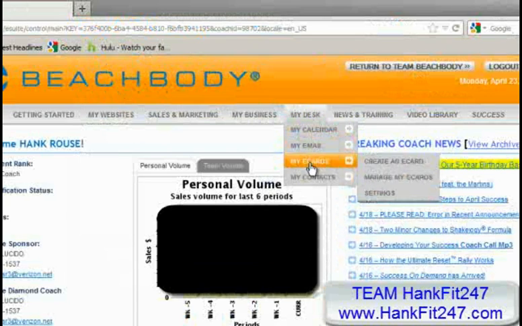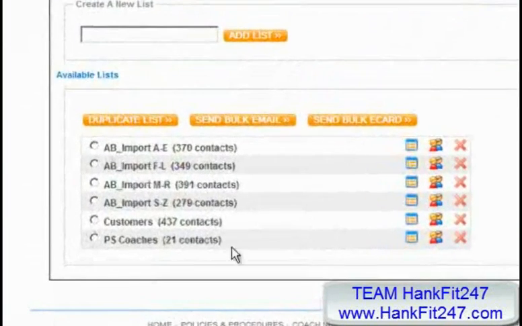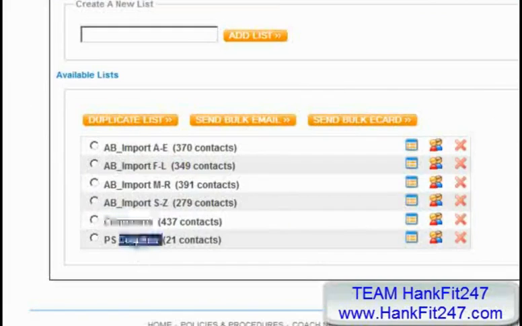Go to My Desk, My Contacts, Manage Lists. Here you see I have a number of lists set up. I have one for customers, I have one for PS coaches, and then I have various imports from social media, my address books. So let's go ahead and set up a new list. For example, we'll type in the word example and then add list.